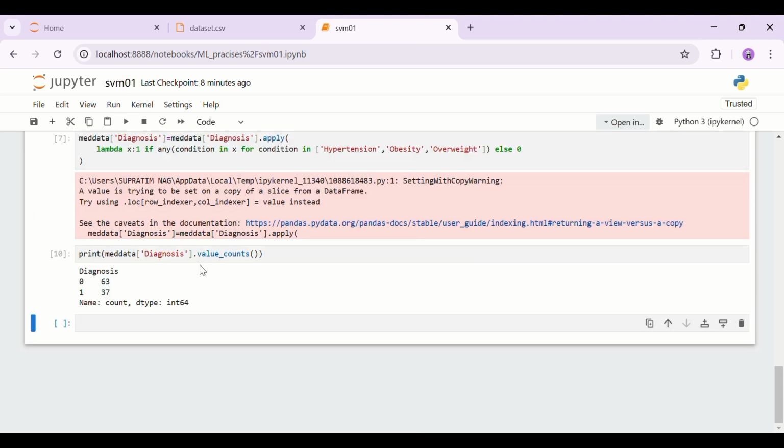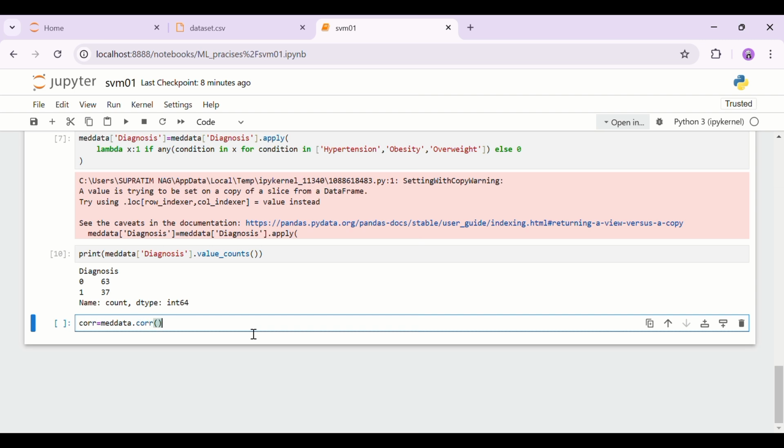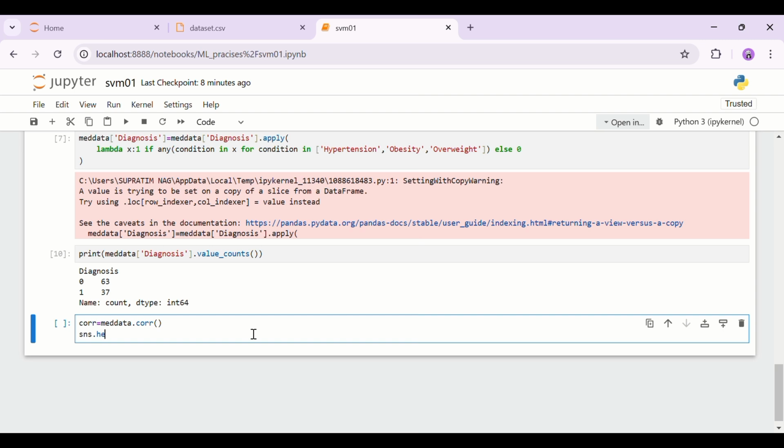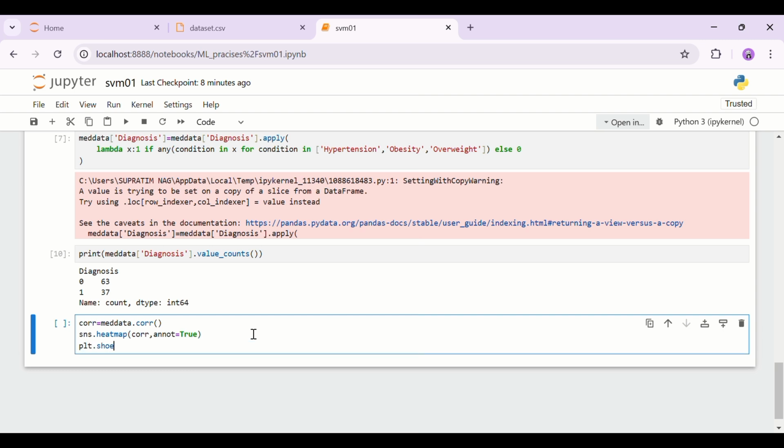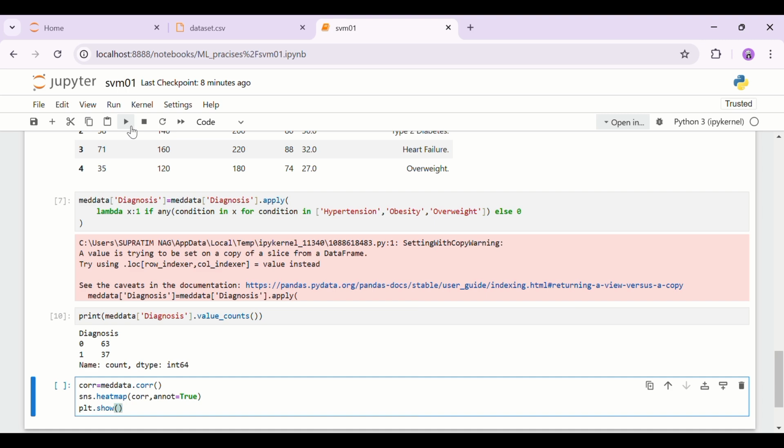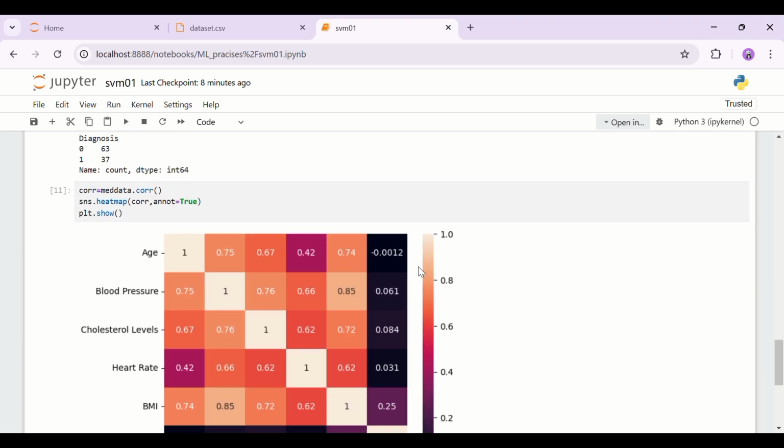Now let's print a heat map. For a heat map we need our correlations, and then sns.heatmap with its parameters, then simply plt.show. This will give us our heat map with respect to age, blood pressure, cholesterol levels, heart rate, BMI, and diagnosis.